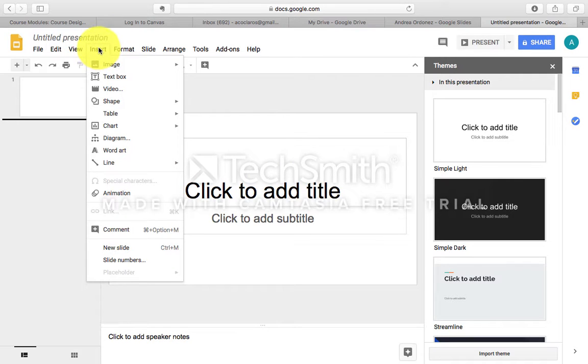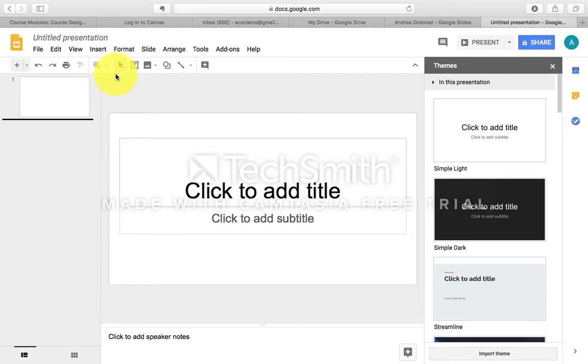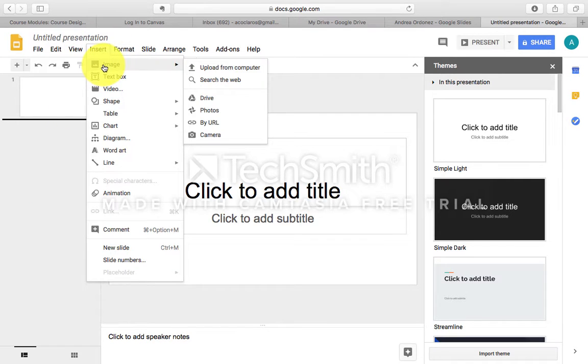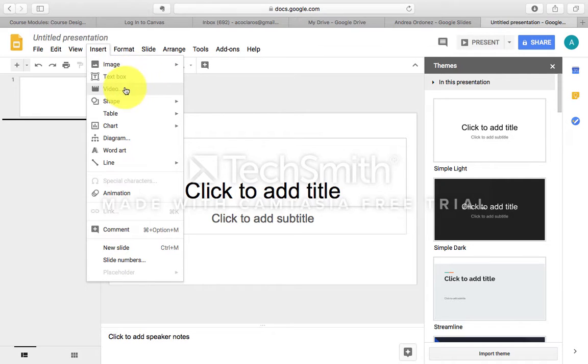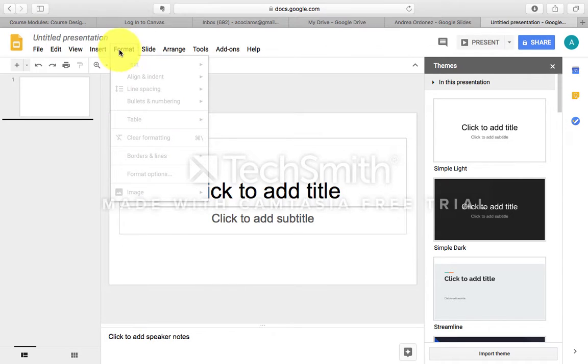Now the Insert button is really great, because here you can actually see how much you can do with these Google Slides. You can upload your images from your computer or search for them on the web. You can insert text boxes, a video, shapes, tables, charts, diagrams, word art. All of these features are really great. These are features that you don't find in PowerPoint presentation formats.